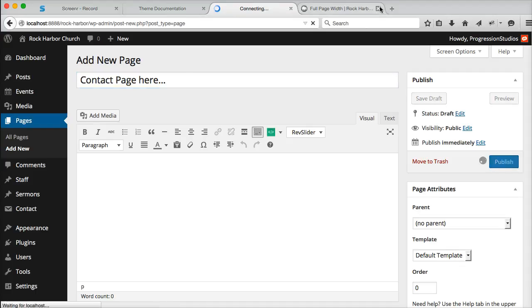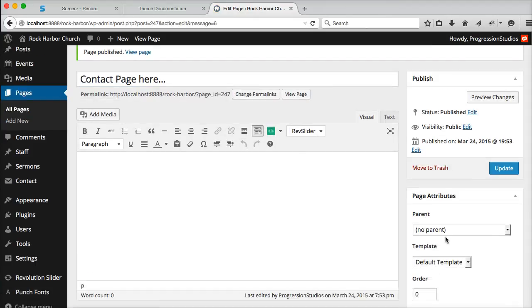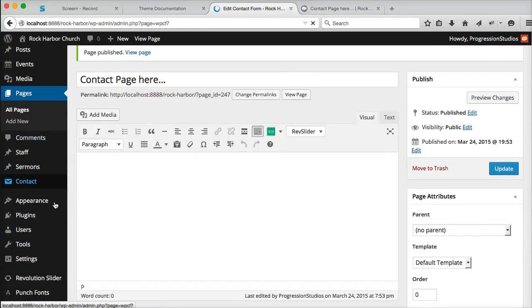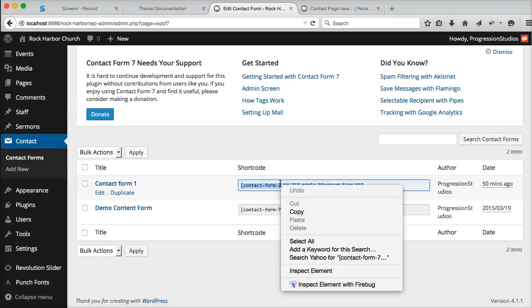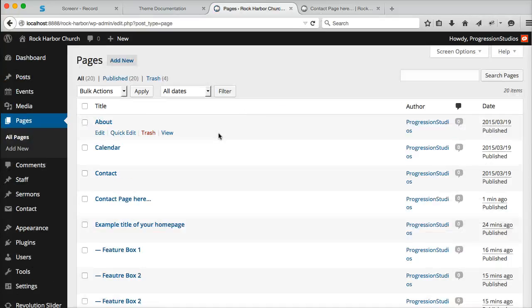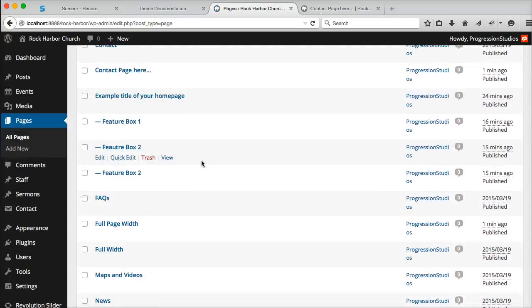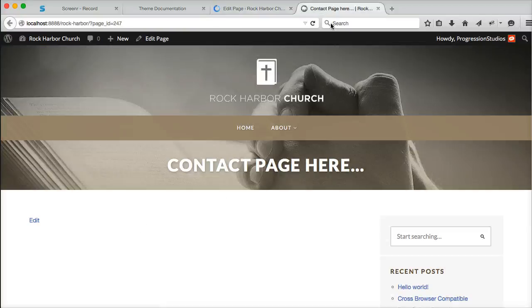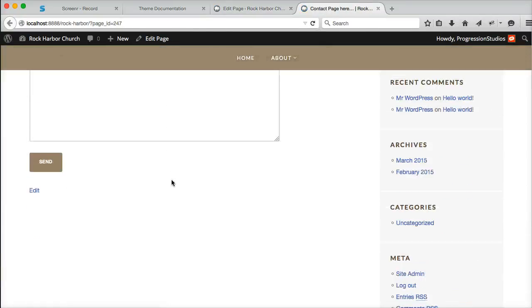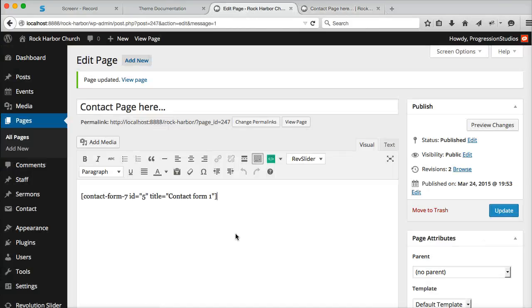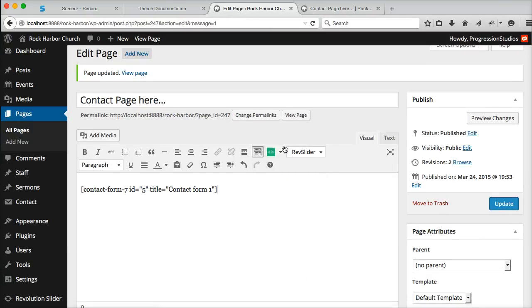So the contact page can be created by the default template. So if I open up a new page, all you have to do is go under contact and there's a form that's already built for you. And you can just copy that shortcode. And then let's go back to that contact page. And then you can just paste in your contact form shortcode, update it, and then you have your form.